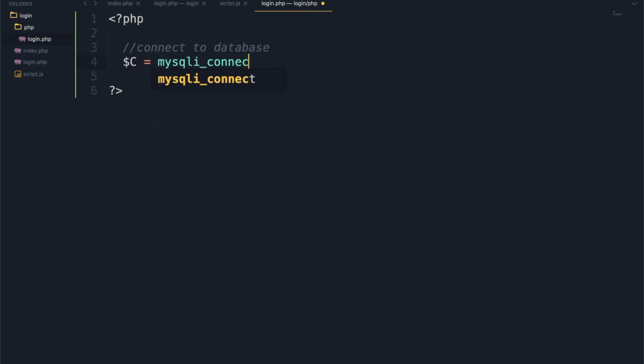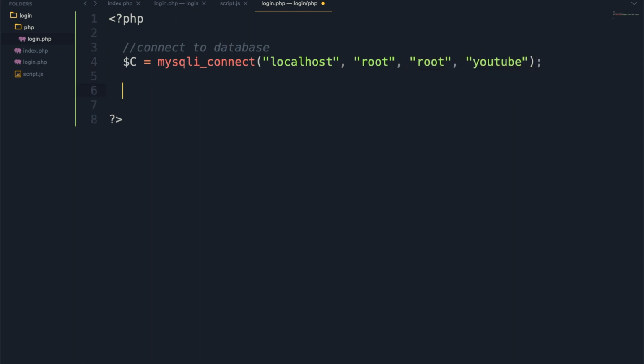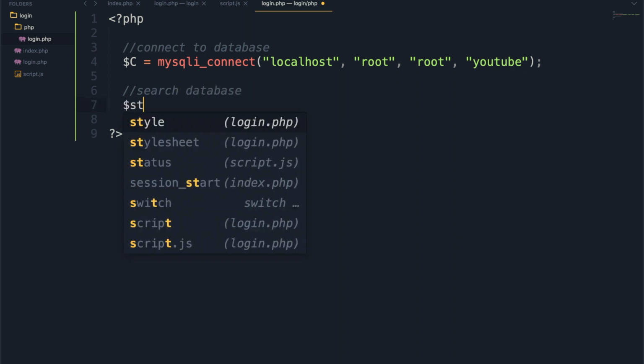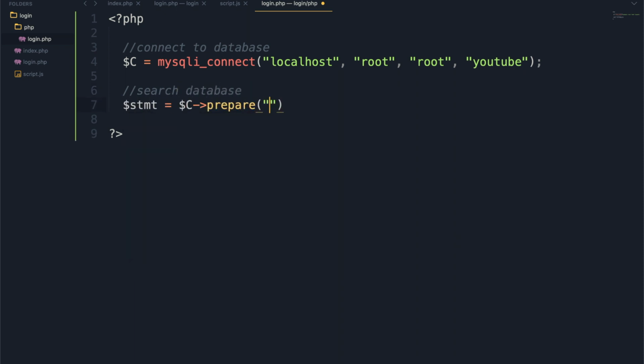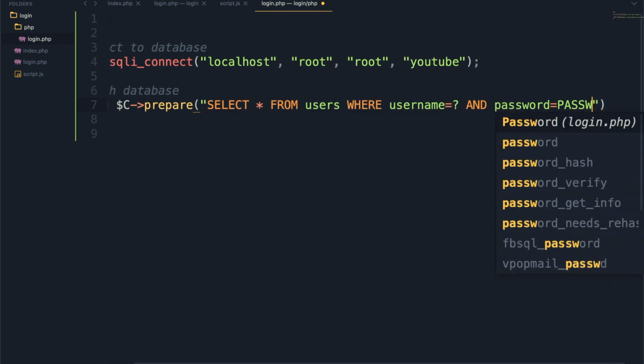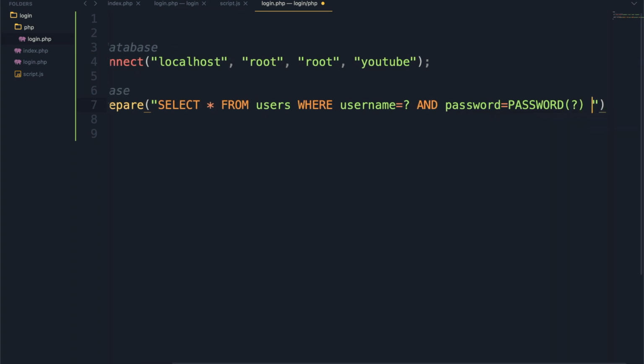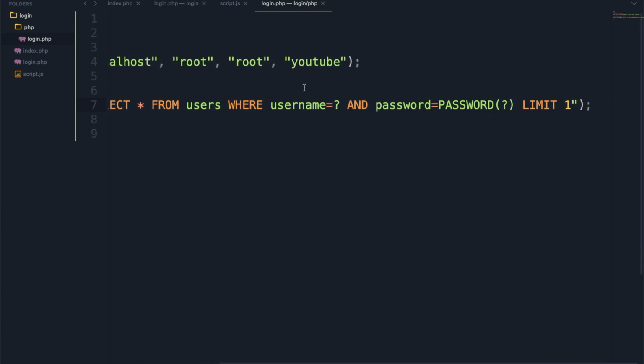We have our connect line, which is just the host name, the username, the password, and then the database. And then we're gonna write a quick prepared statement. This is going to be some SQL code that we're going to run. So we're going to select all from our table where username equals question mark and password equals, now this is very important, password question mark. We're also going to limit one because we only want to look for one user.